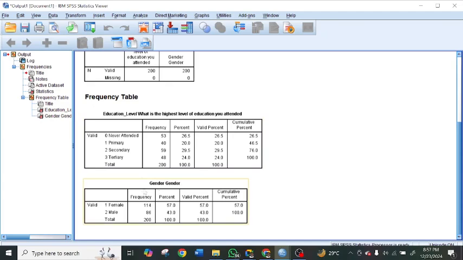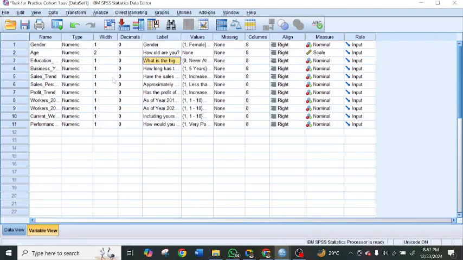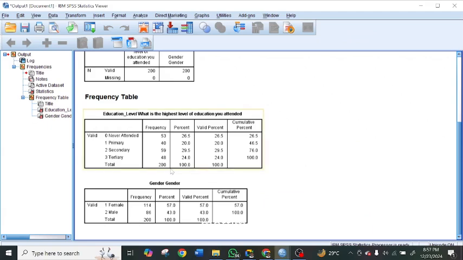Now let's look at gender. Under gender, the total is 200. We have 104 female and 86 male. So this person's research is showing that we have more females doing small and medium enterprises. I think that's what our questionnaire is talking about, SMEs, right? Yes. So that means there are more females doing SMEs than males.